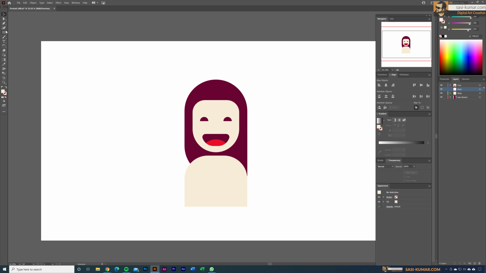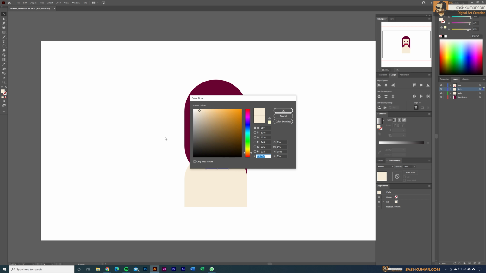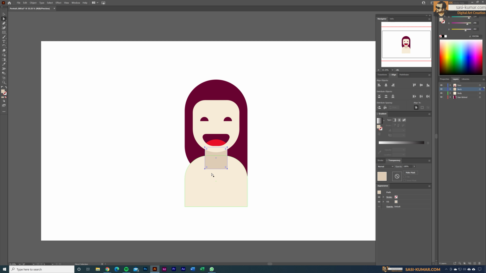And for the neck, let's draw a small rectangle like this. And let's change the color to a bit darker tone so it will be visible. And now I will select these two anchor points and make them as rounded corners. All the way in. All right. Now select the body and draw a rectangle like this.